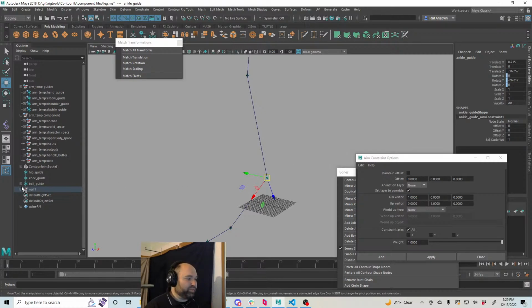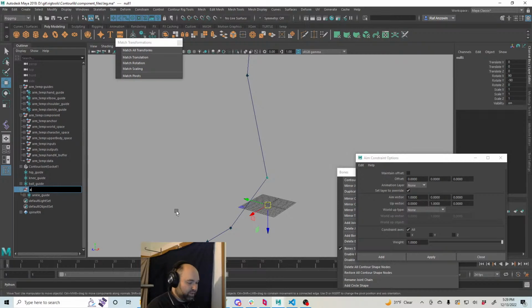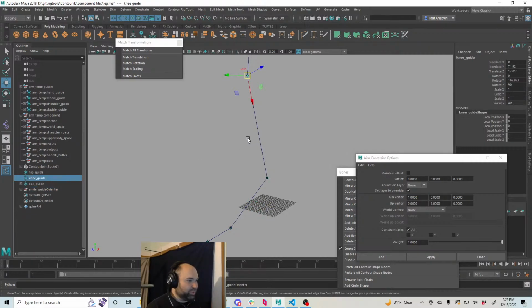So I may revisit this, but for the moment, I'm just going to call this ankle guide, ankle orienter maybe, or ankle guide orienter because it orients a guide. And I think that'll be fine for now. We can change it if we want to later.